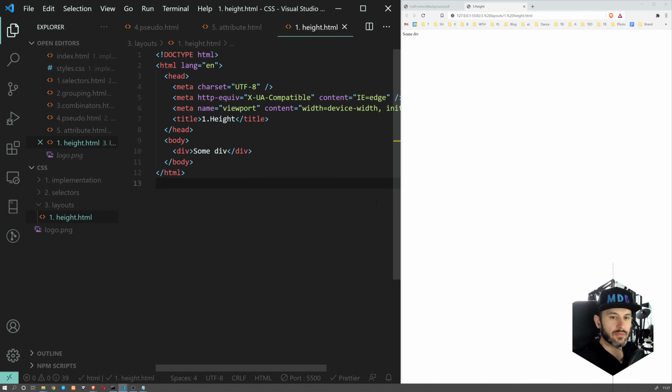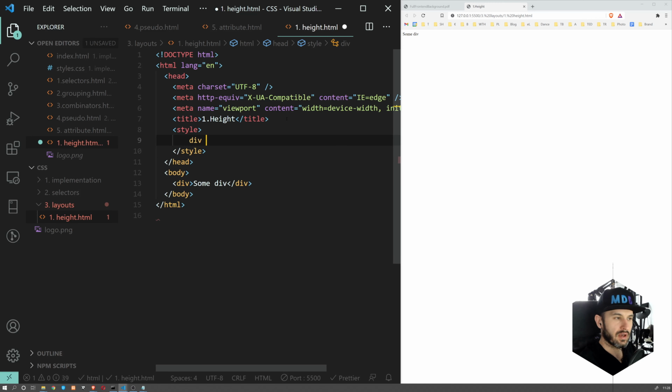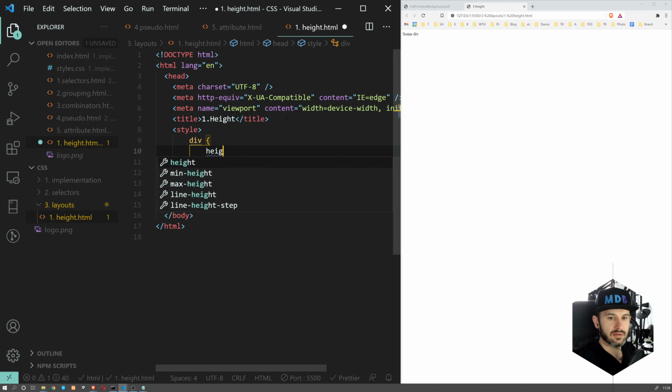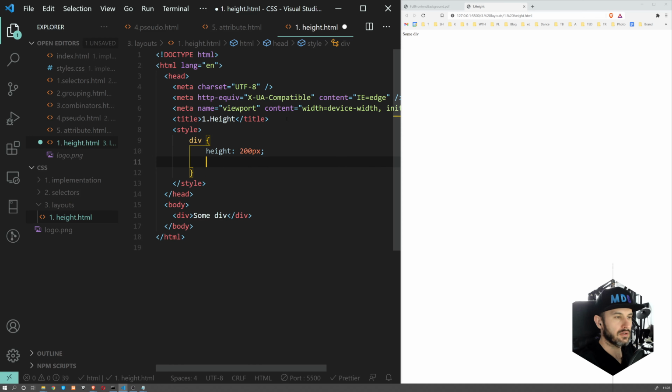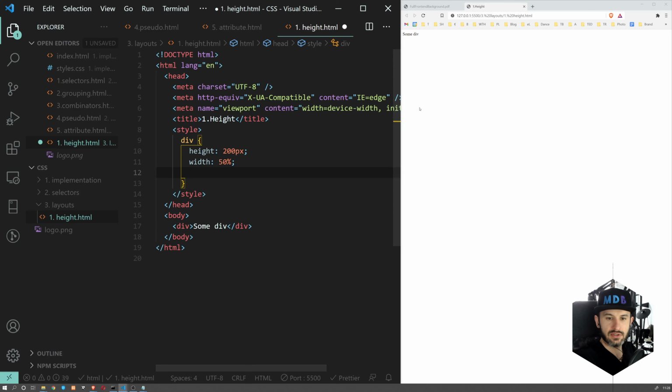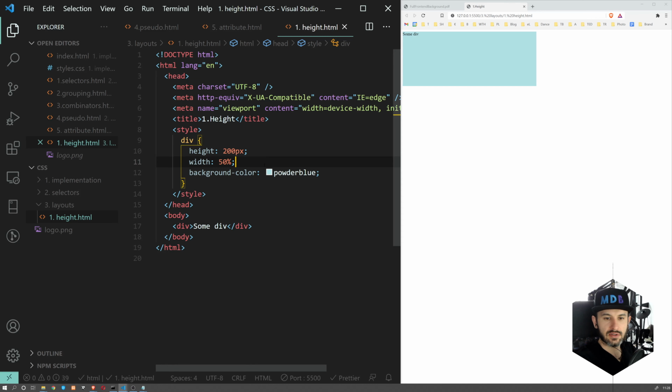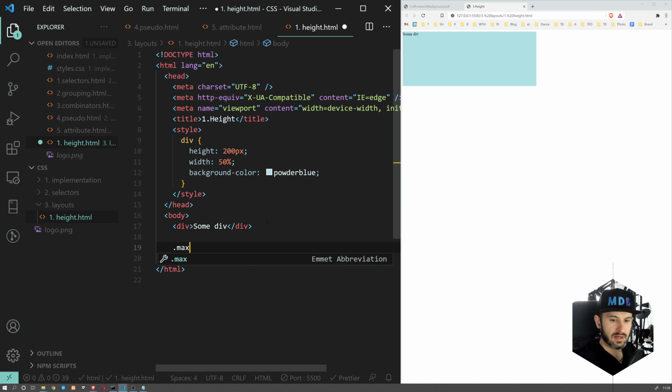Okay, so let's start our layout with setting up height and width. This is quite a simple example. So we have some div over here, and obviously using CSS we can easily set this div height to, let's say, 200 pixels, and we're going to talk about the units in a second, and width to 50%. Yeah, obviously you can't see it now, nothing has changed. So let's add a background color so you can see how the size changes, right? So if we add this height and width, you can basically use this to define the size of a different object.